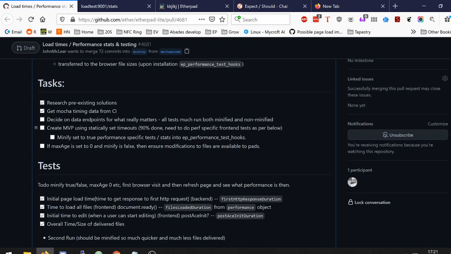So, minify set to true, performance specific test. Yes, I do need to pass whether minification is on or not to the front end test runner, because on second pad load it probably won't be that much quicker if minification is set to false or max age is set to 0. So I still have that work to do, to make sure that we don't even check second pad load if minification is false.